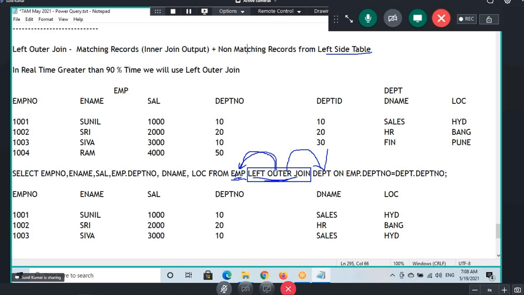So this is the join type. Before join type, what is the table you have? That is left side table. After join type, what is the table you have? That is right side table. Left outer join will give non-matching records from left side table. Left side table is nothing but which table, guys? Employee table. Now this will go to the left side table and it will check is there any non-matching record.